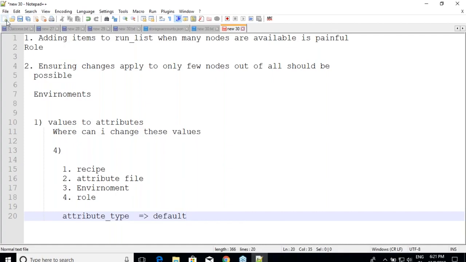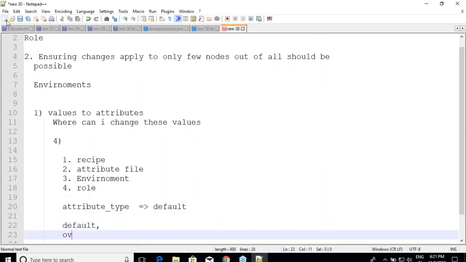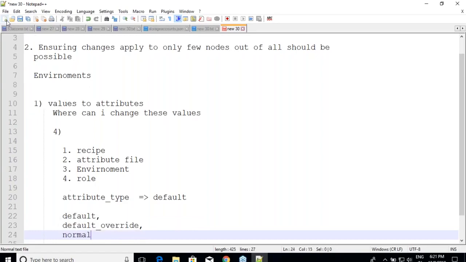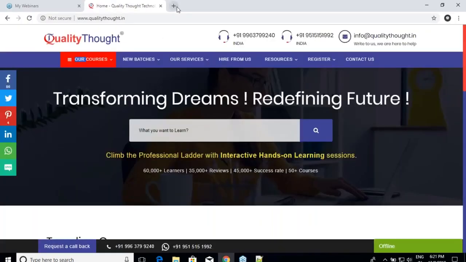Yes or no? So I have attribute types, right? The attribute types, if I have to write them, okay, they are default, default, override, normal, and there was something else, force. I think if I'm not wrong, it is force. Let me cross check.